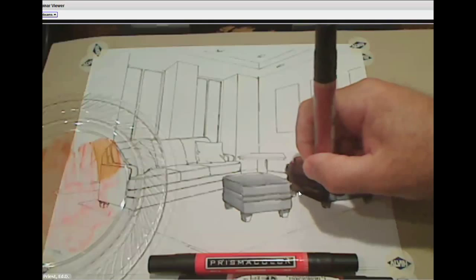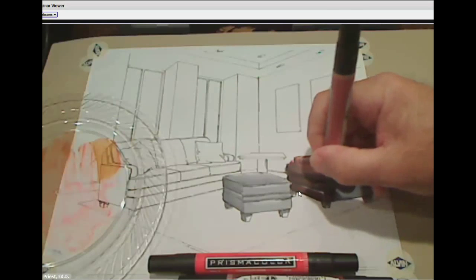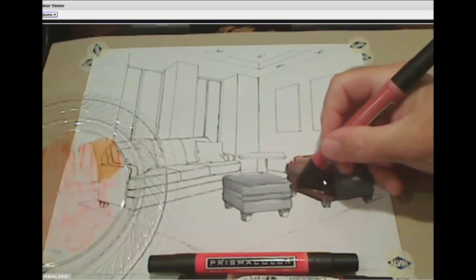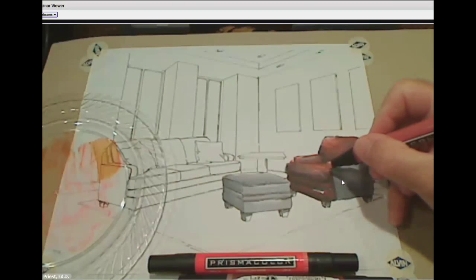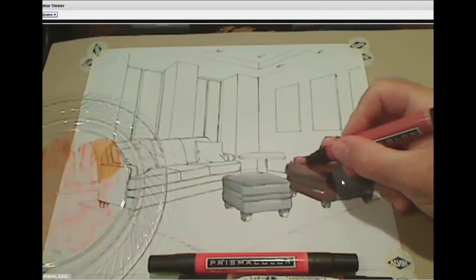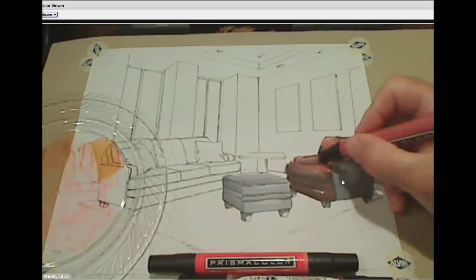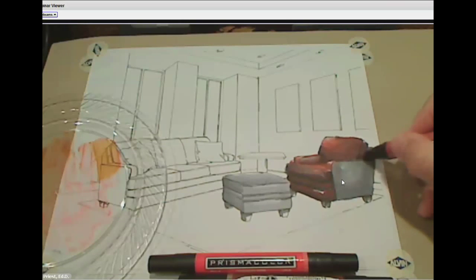Now, here's the fun part about working with marker and pencil. If I get too dark, I can always go back with pencil and lighten things up a little bit. All right, so I'm just adding some darker values in some areas.